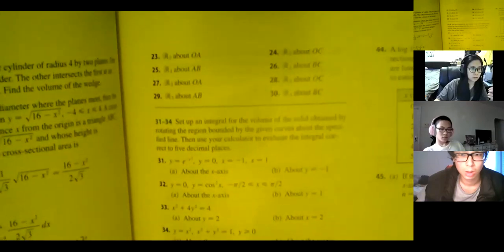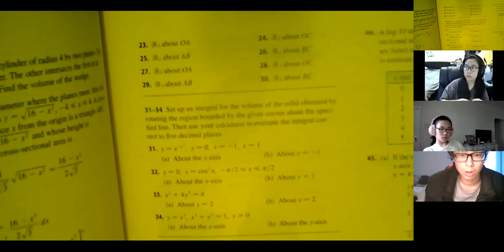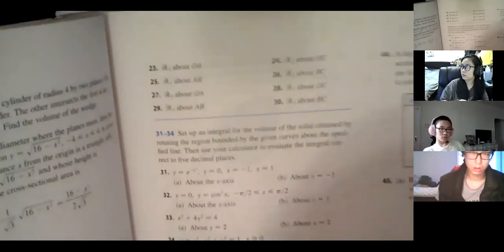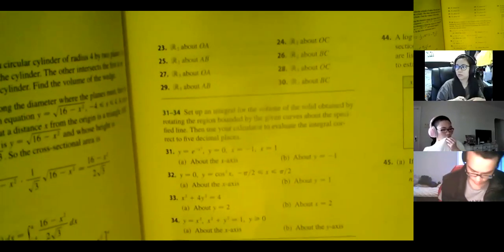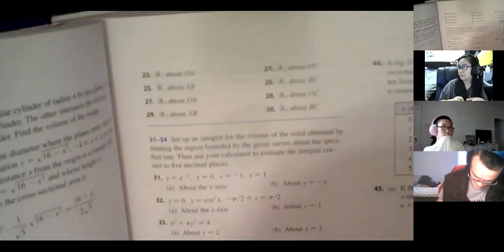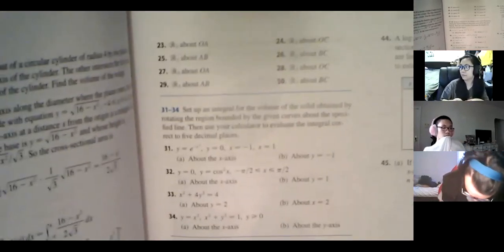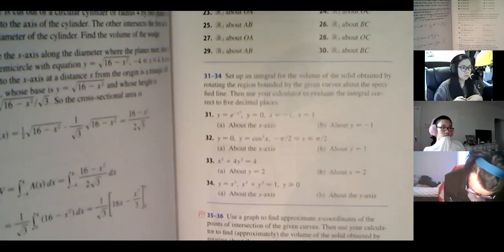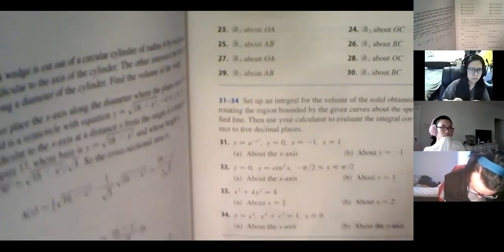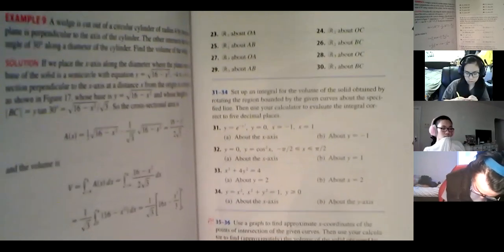And there's 23 through 29. Sorry about the yellow. Okay, maybe I'll just read it. 23 says R2 about OA. 25 is R2 about AB. 27, R3 about OA. And 29, R3 about AB. Obviously, if you have the text, just look at the text. It's a lot easier than what blurry thing I'm going to give you. Okay.